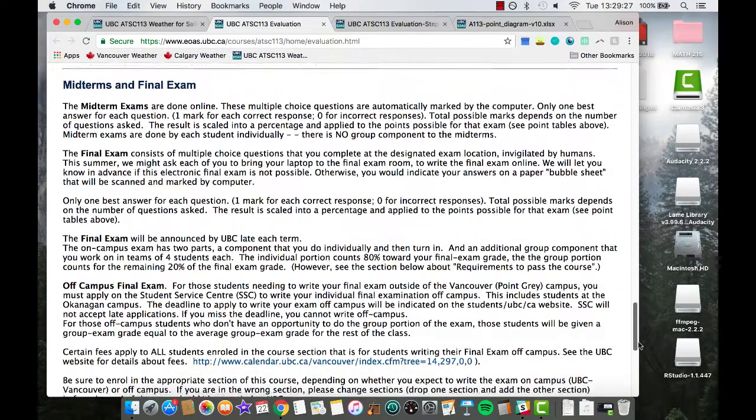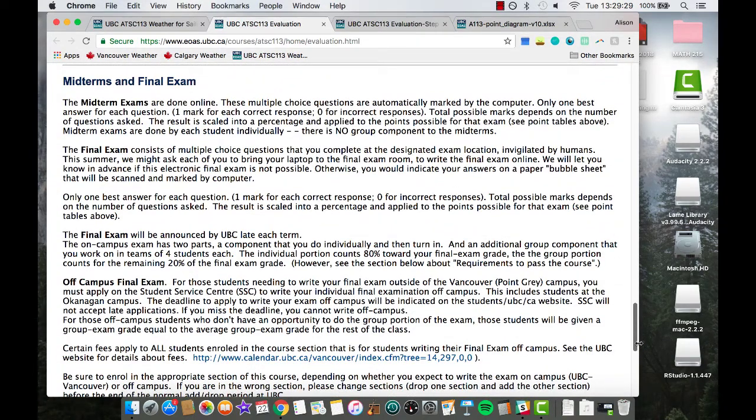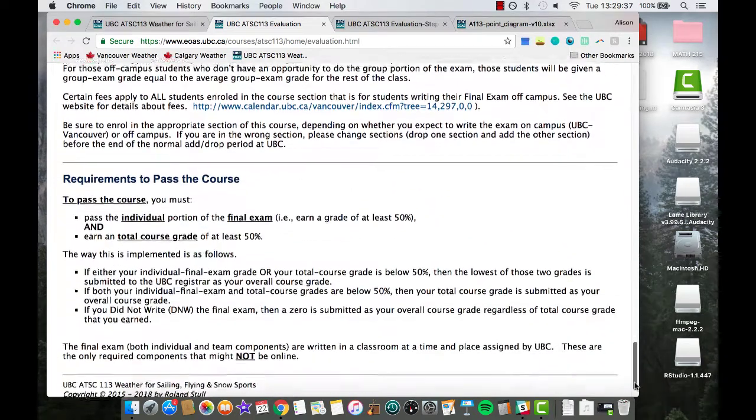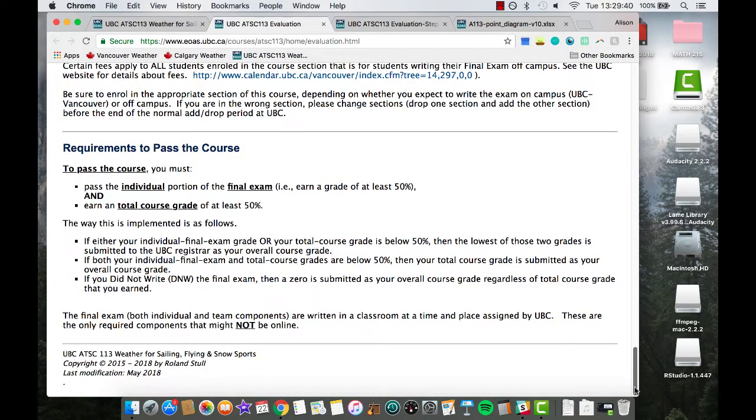The midterm exams in this course are completed online, but the final exam will be done in person. This is the only time it is required that you meet in person for this course. You will receive emails regarding the exams at a closer date. In order to pass the class, you must pass the individual portion of the final exam, as well as earn a total course grade of at least 50%.